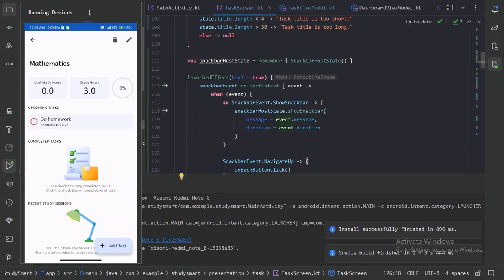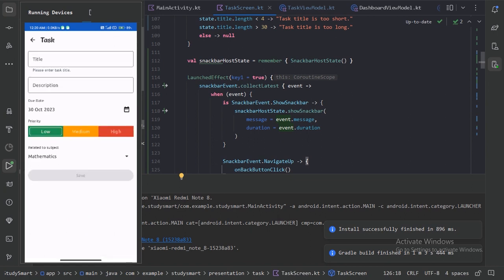Next, we will work on two things. First, this date is not showing in the right format. It is showing the long value. And next, when we click on this task, then it should fetch the task on which we clicked. So next we will implement this fetch subject function. So first let's minimize this.